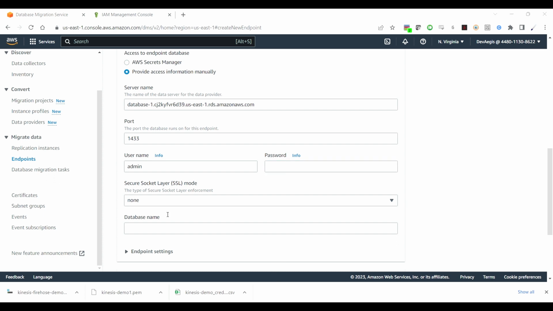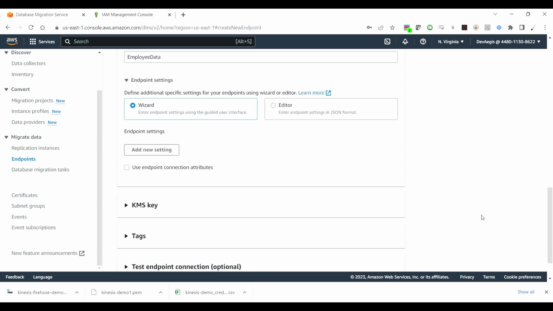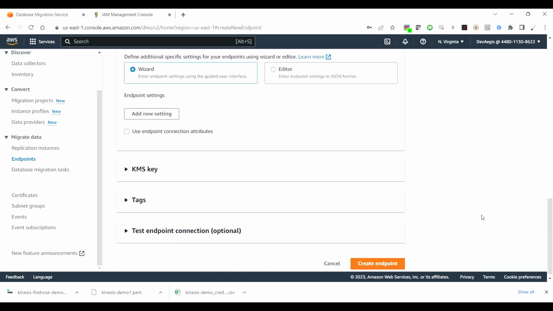This is set up when you set up your database. It gives you the RDS master username and RDS master password. So I'm going to copy this and paste that in. The database where I have my data is called employee data. So I'm going to type in the database name. Go into endpoint settings. There's nothing to put here, so we can leave that all blank.